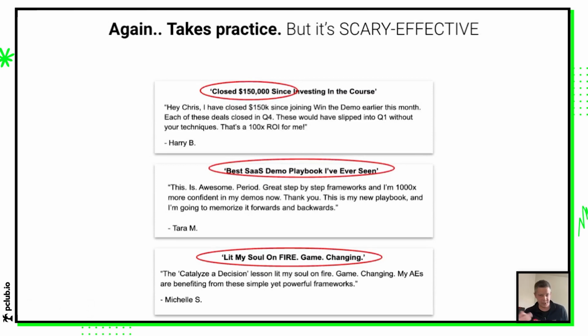I have had reps send me emails unsolicited saying, I walked into a room full of Fortune 500 executives and used this, and they were blown away. I've seen dozens of emails like this. So please do the hard work and internalize that demo structure because it works incredibly well.